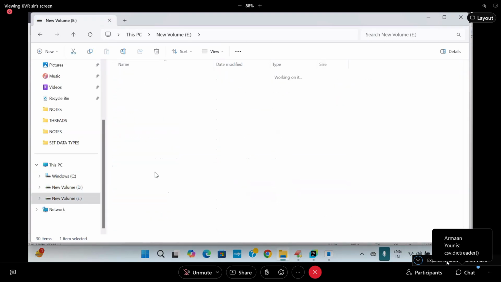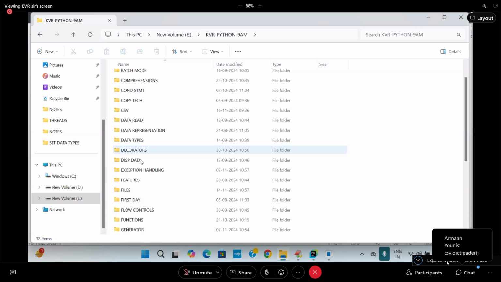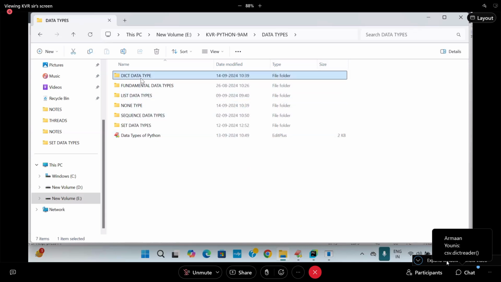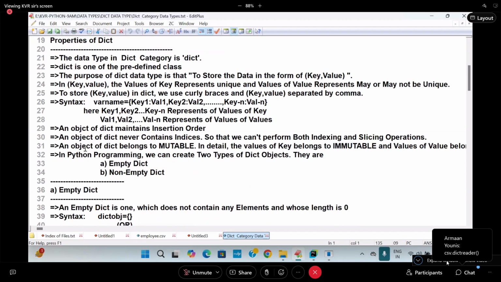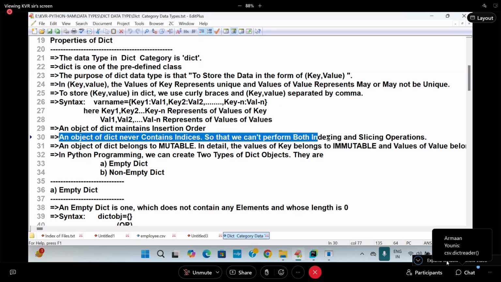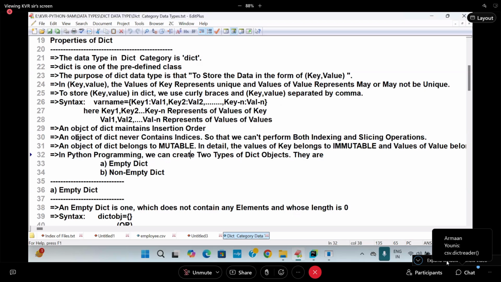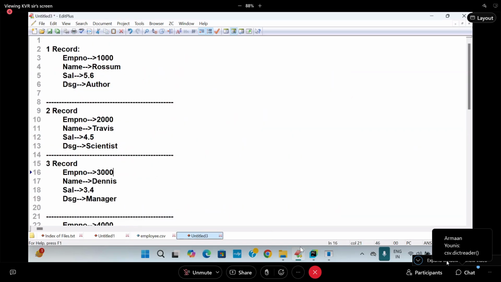So go to the 9 AM under the data types. Already said in the class, data types. Dictionary never maintains indexing. Do you remember that? The object of dictionary never contains indices, so that we cannot perform indexing and slicing. Shubhakant Naik, are you okay? Respond. When you say something wrong, when I corrected you, you need to respond for that. Are you following me? Then how do you do? How do you do then?